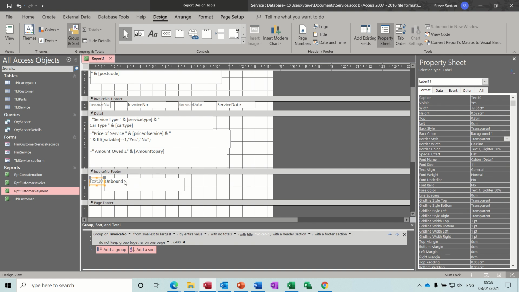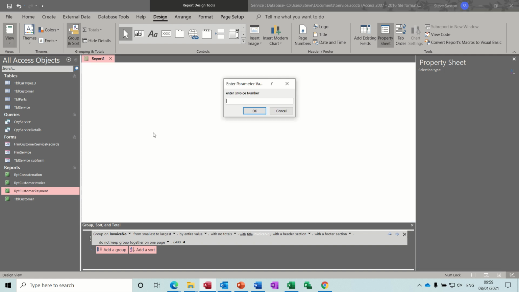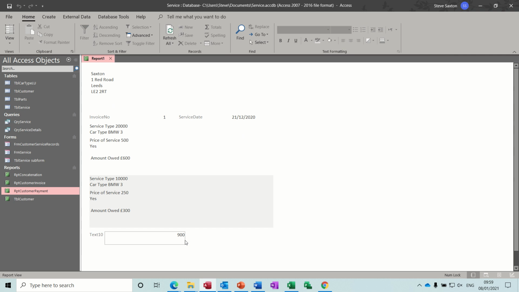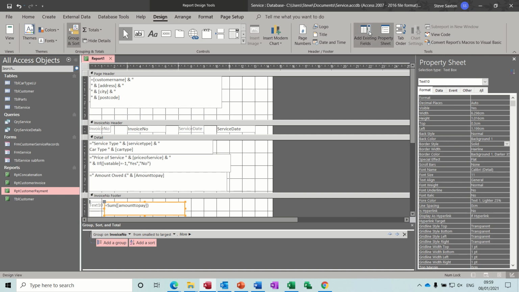Again, this time I do want the label actually, so I'll just leave that. So it's going to be equals sum, open bracket, normal bracket, square bracket, amount to pay, close the square bracket, close the normal bracket. Have a quick look. 900, 300 and 600, 900 is correct. So go back into design, we need to format that to currency, which is already there. Currency, so that's now in currency.